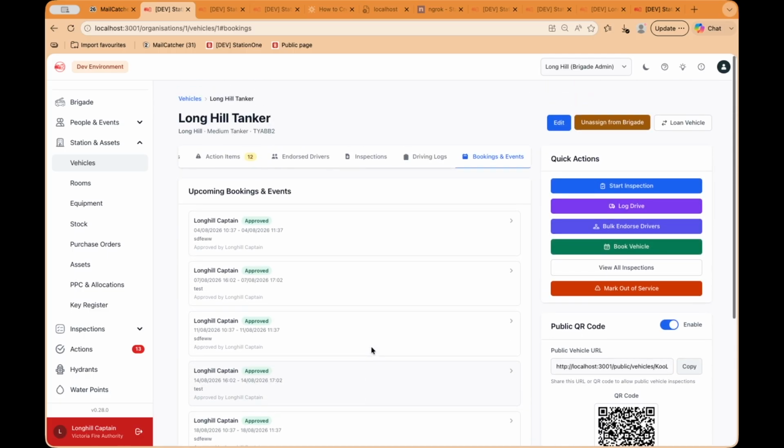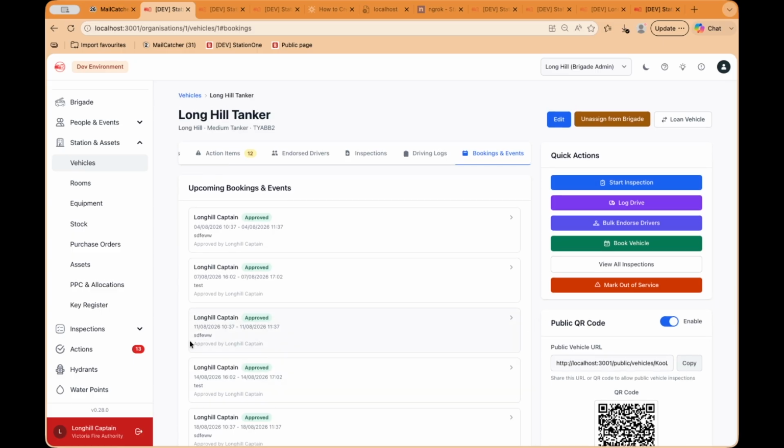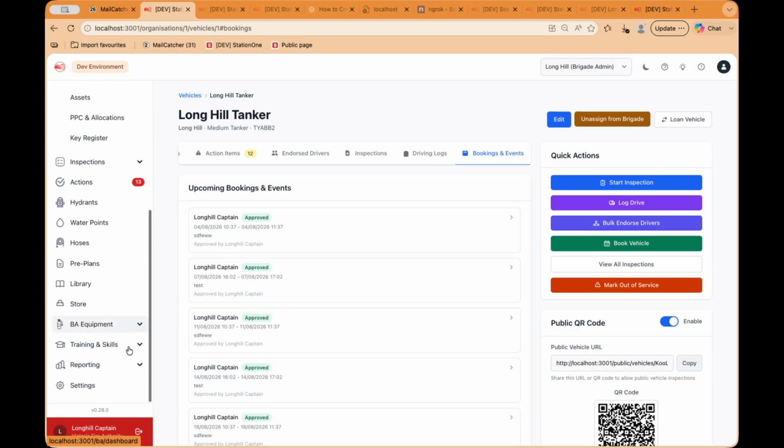So just again, something to make it a little bit easier for those members that may be booking the vehicle over multiple weeks or something like that, or multiple days in there.